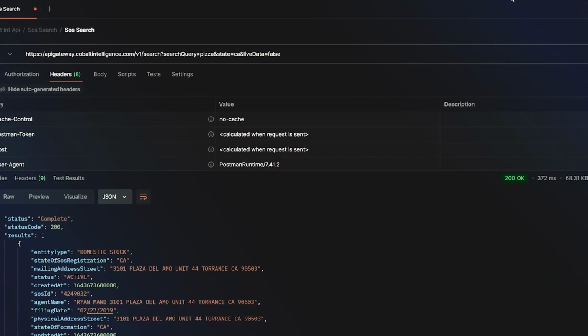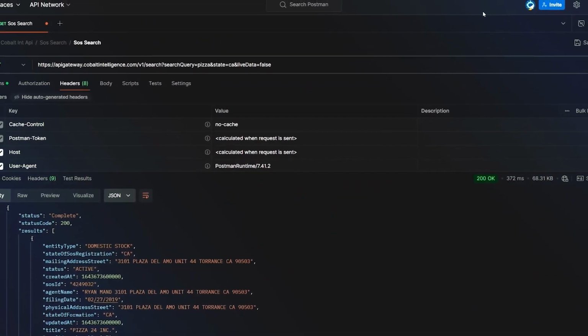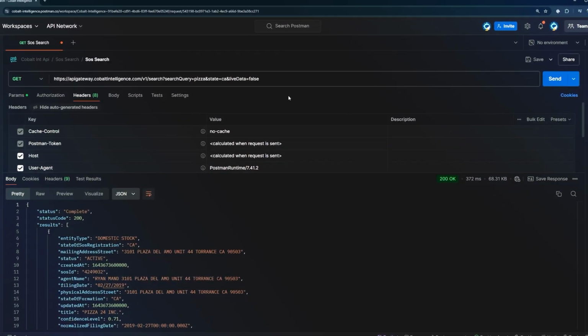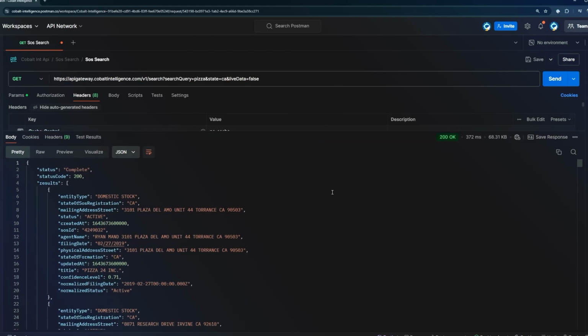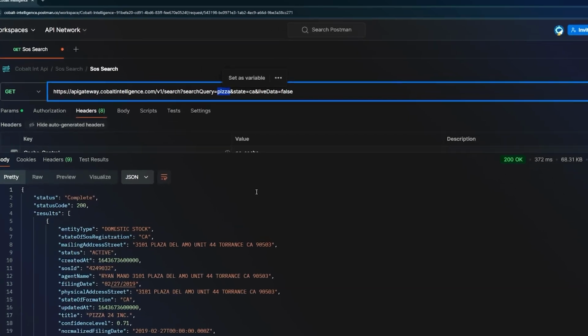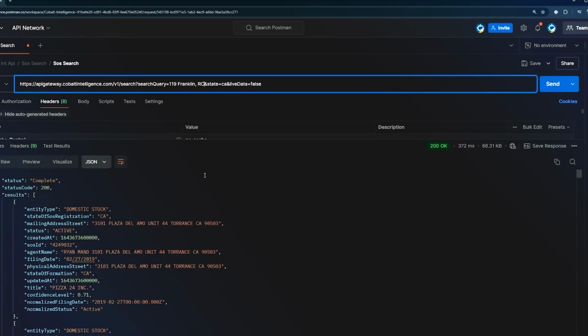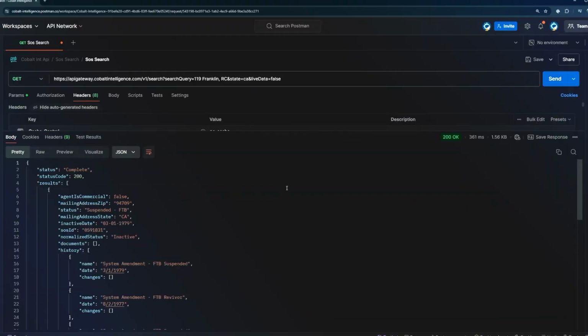All right, let's look at an example if we wanted to do something like this, and how Cobalt Intelligence can help you with this. This right here is an example using this API. Cobalt Intelligence is API first, where the idea is that you can get all this data via API and get it integrated right into your system. Let's say you search for this business, 109 Franklin RC in California. We're going to hit send, and this is what we get back.